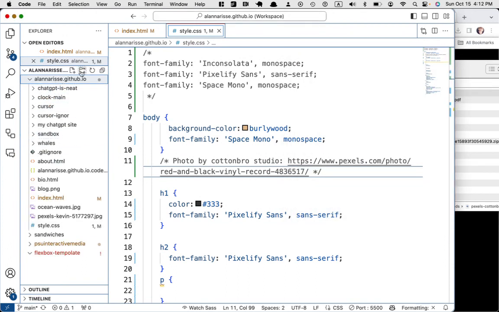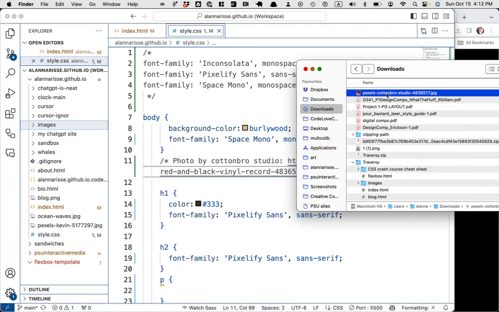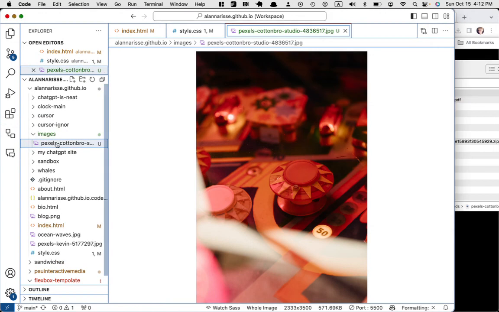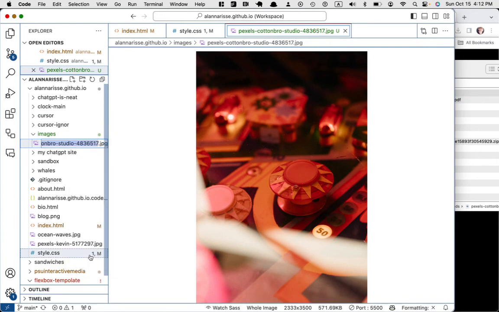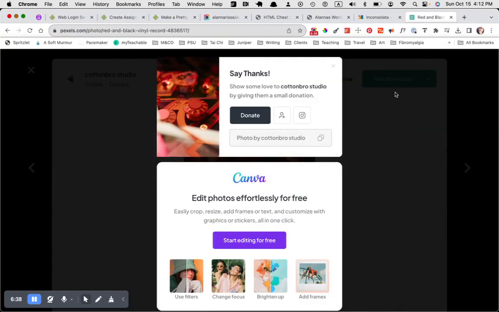I know it's a little bit frustratingly messy that you have your index, your CSS, and an images folder in here. But I think you just get used to what it looks like. I don't know. It is kind of a mess. All right, let me drag it over. Perfect. I'm going to change the name of it because it's really long. Rename, and I'm just going to call it pinball.